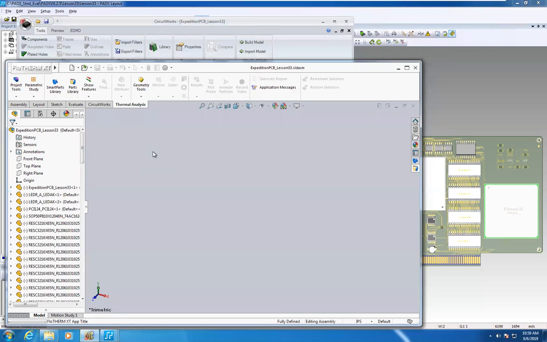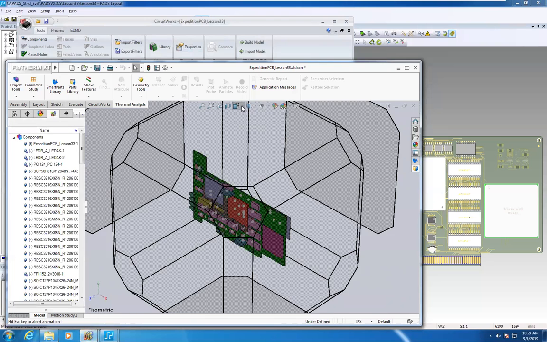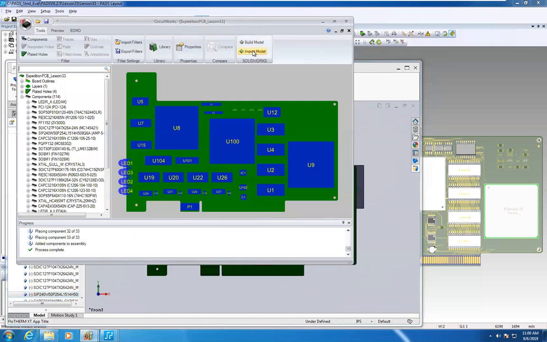Okay, so that'll come up here in SolidWorks, and there's the board. And this is coming completely from PADS. I didn't have anything in SolidWorks before I started doing this. I mean, I had done this before, but I hadn't created anything in SolidWorks. All right, so here in SolidWorks, we're going to go ahead and just grab a part and move it over this direction. And then we'll go back to CircuitWorks and say import model.